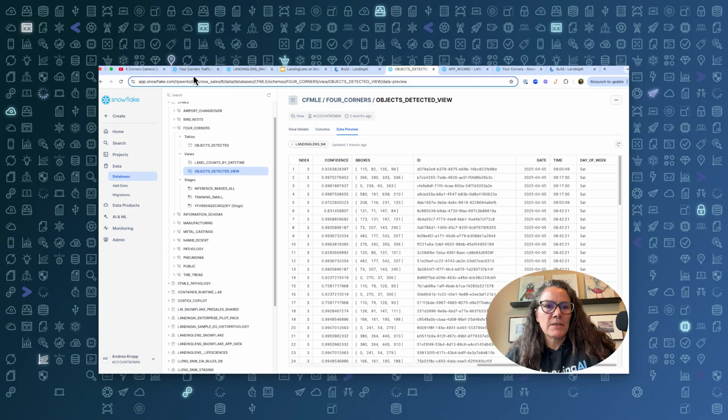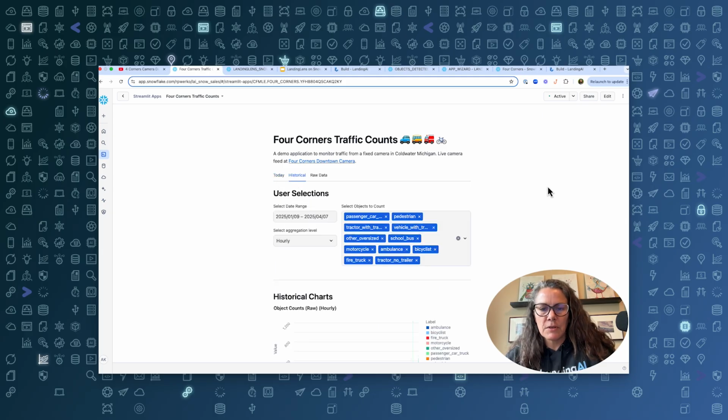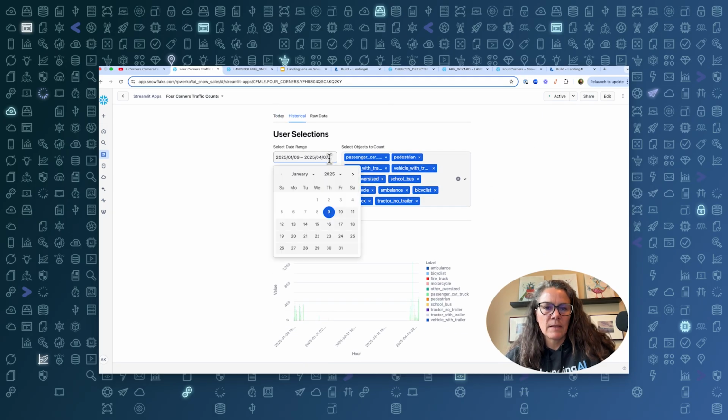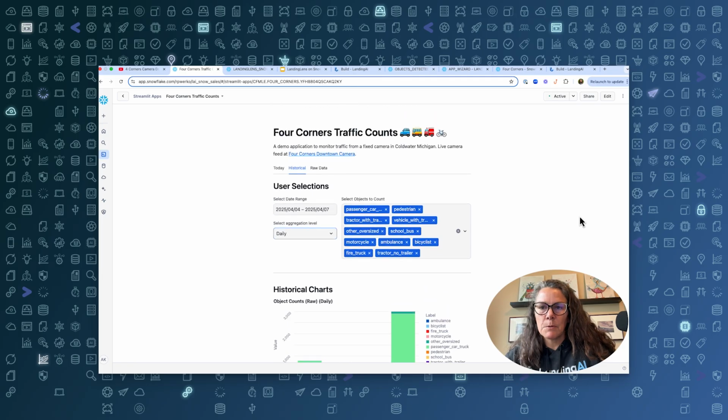And once we get this all working, we'll be able to connect it up into a Streamlit application where we can see not just today's information, but also historical information. I'll go ahead and zoom into a more recent time period here. So we've got some historical information by the hour or historical information by the day. And that's what we're going to build.